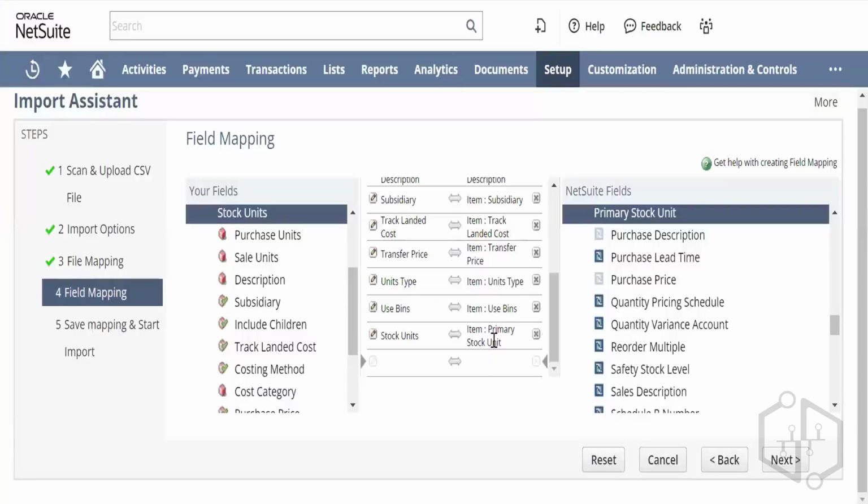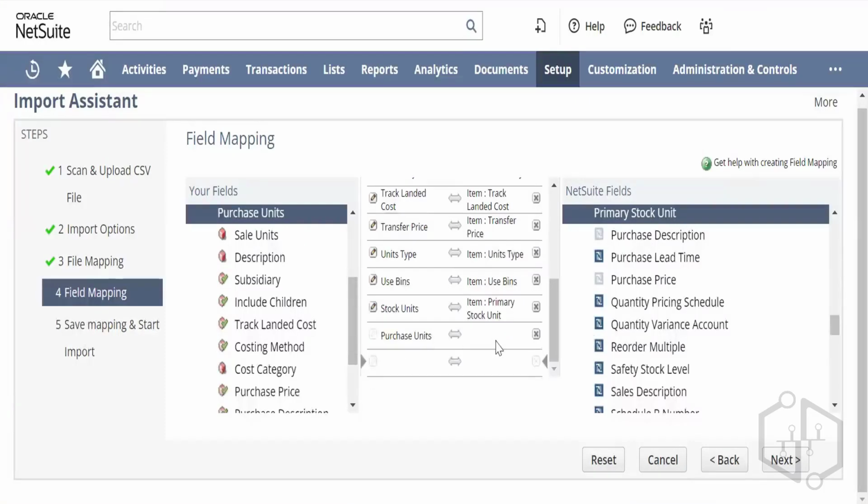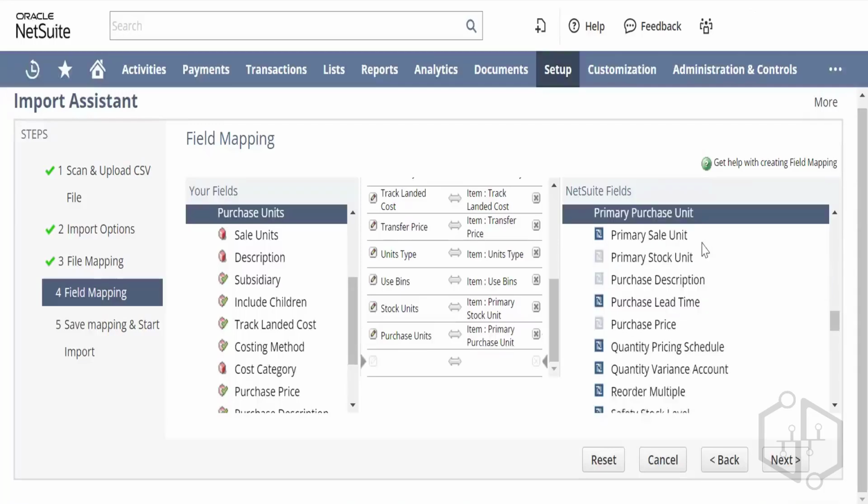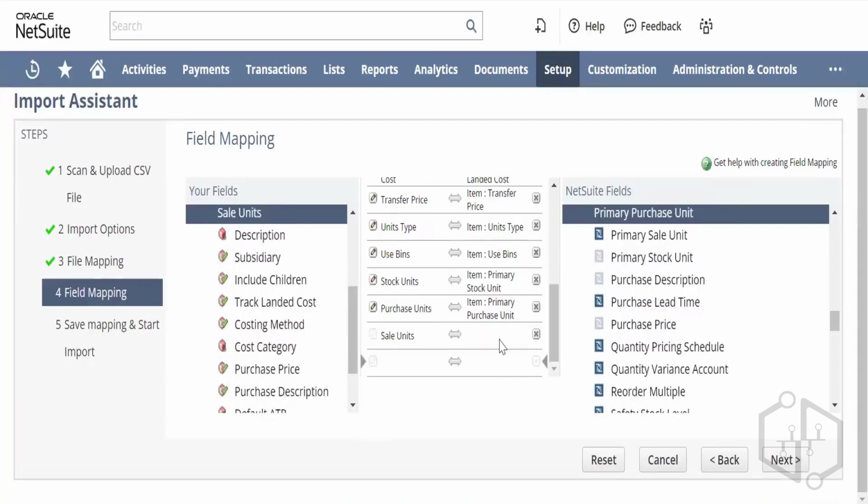Now the primary stock unit is selected, and the little gray triangle that you see here went to the next row. Click on your purchase units. Where is the purchase unit? Primary purchase unit it will be. There you go. Click on this, and then you have your sales unit. Map it to the sales unit, primary sale unit, right?